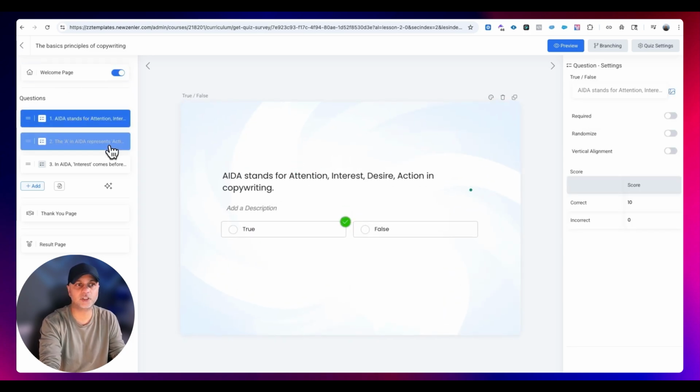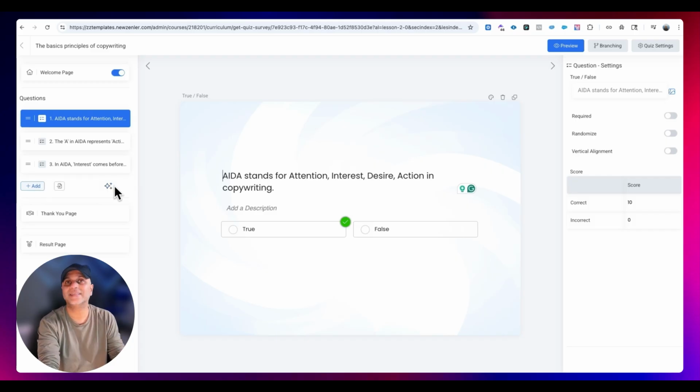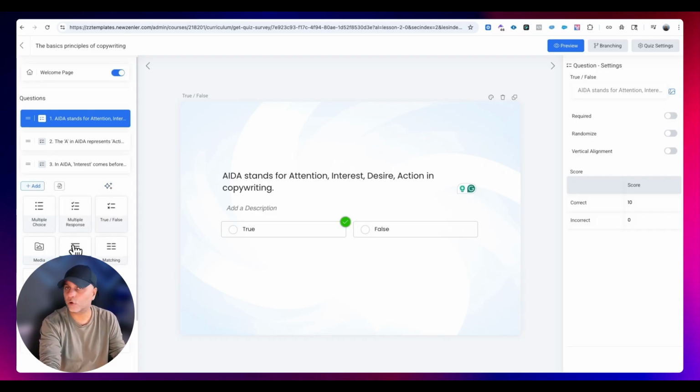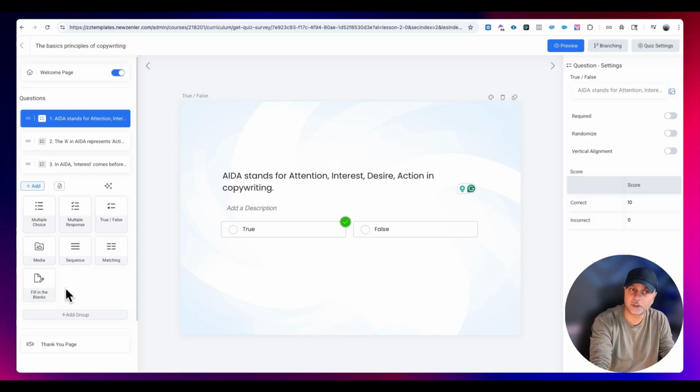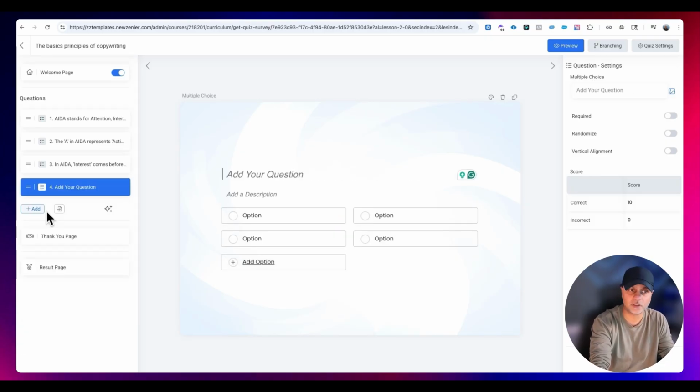Then let's look at our questions. All 3 of these questions were true or false questions that were created by Zenler's AI. Then you can add more questions. Here we have a bunch of other question types you can add. Let's try a multiple choice question, and you can continue to add these questions.